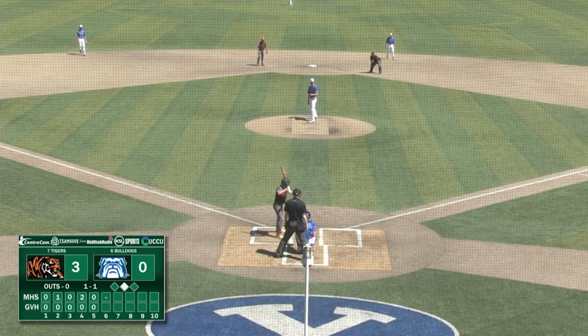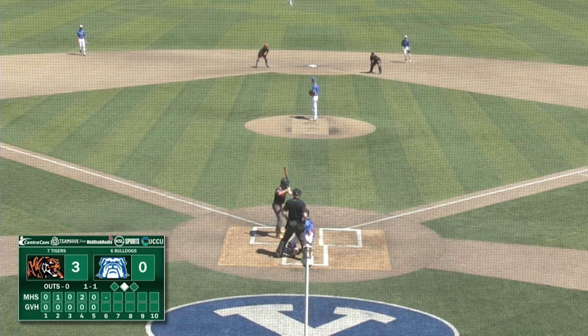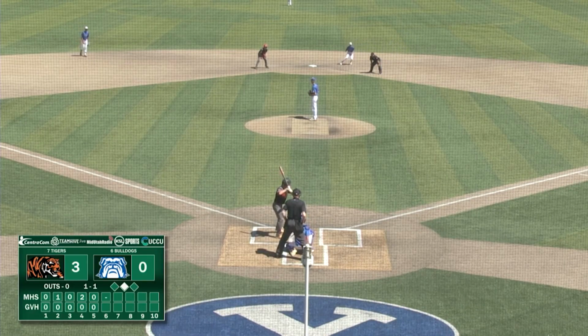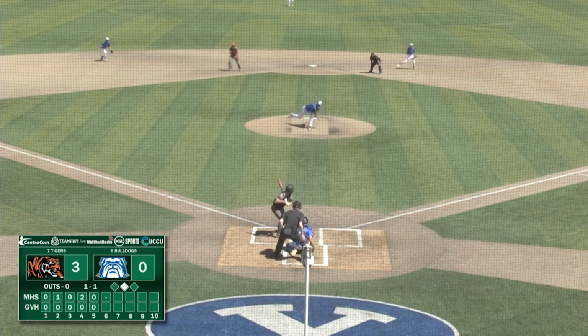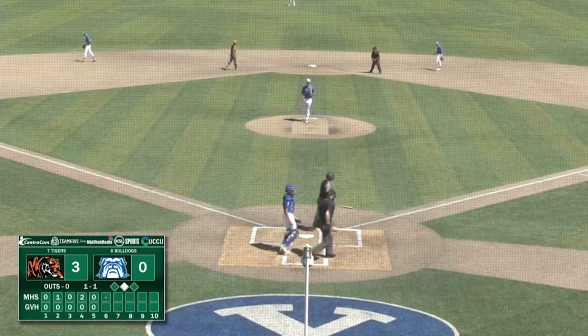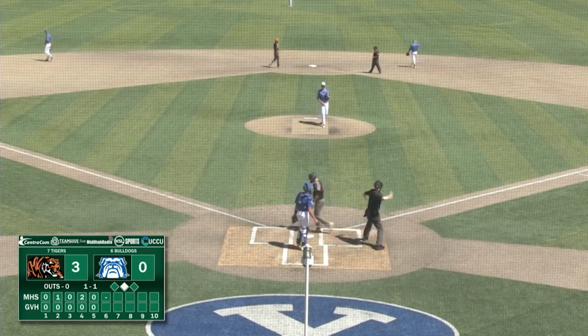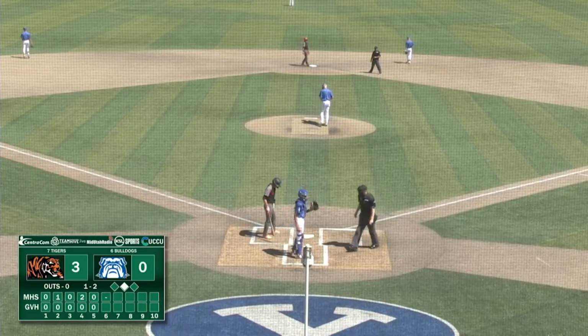One ball, one strike. Nobody out here. Top of 6. Milford batting with a 3-run lead and a runner at second base, no outs. Here's the pitch. Had a good swing, Mr. Lawrence, but just got under it a little bit. Fouled it right straight back.